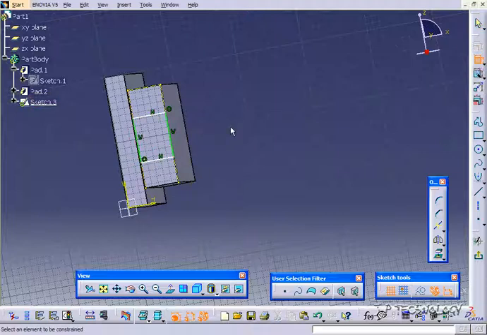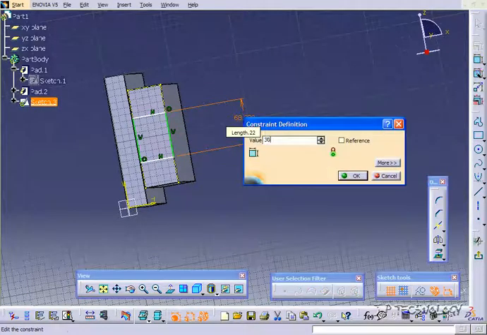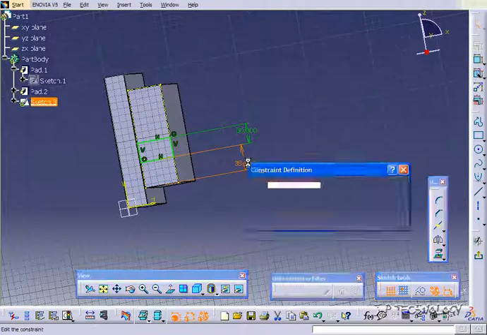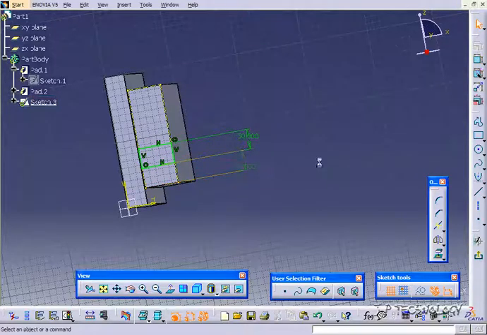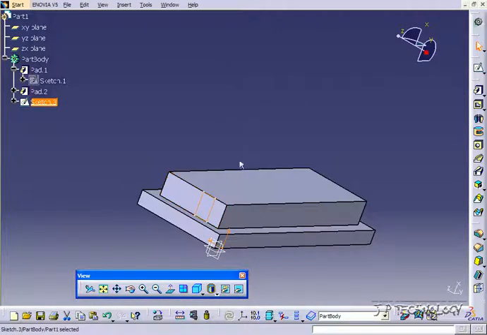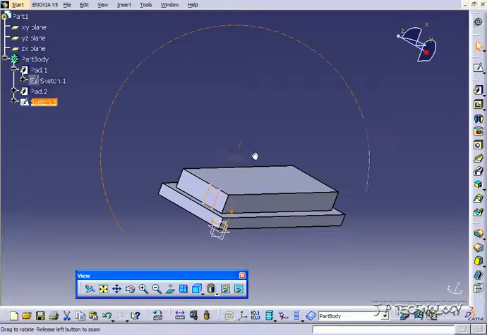So let's dimension this to 30, and let's make it from this side here to that side there. Let's dimension it to 30 also. Now let's exit and go back up. So now what we have is our profile for our slot.